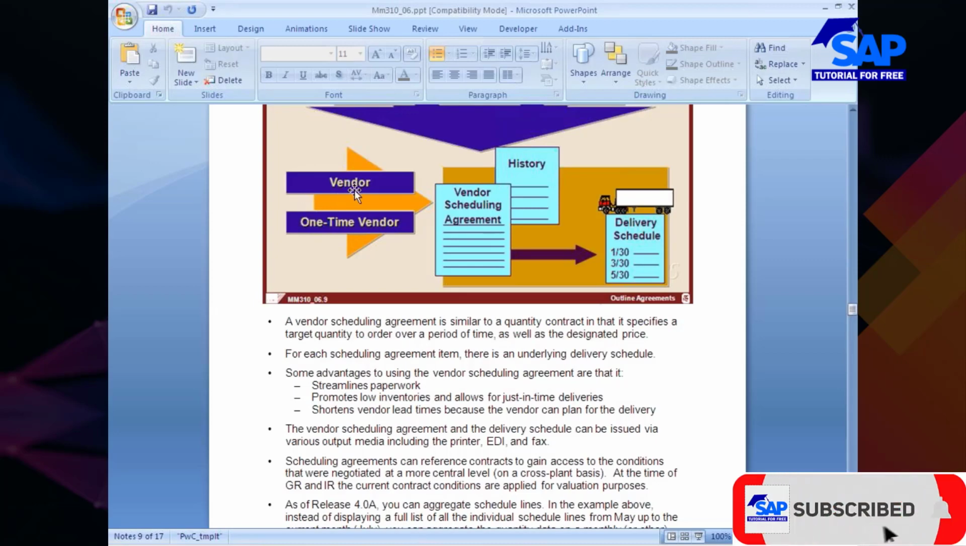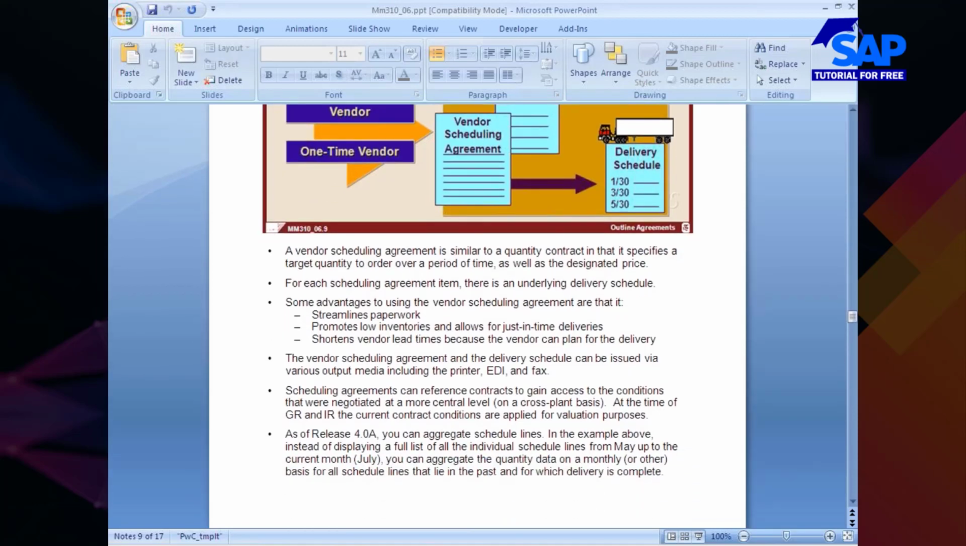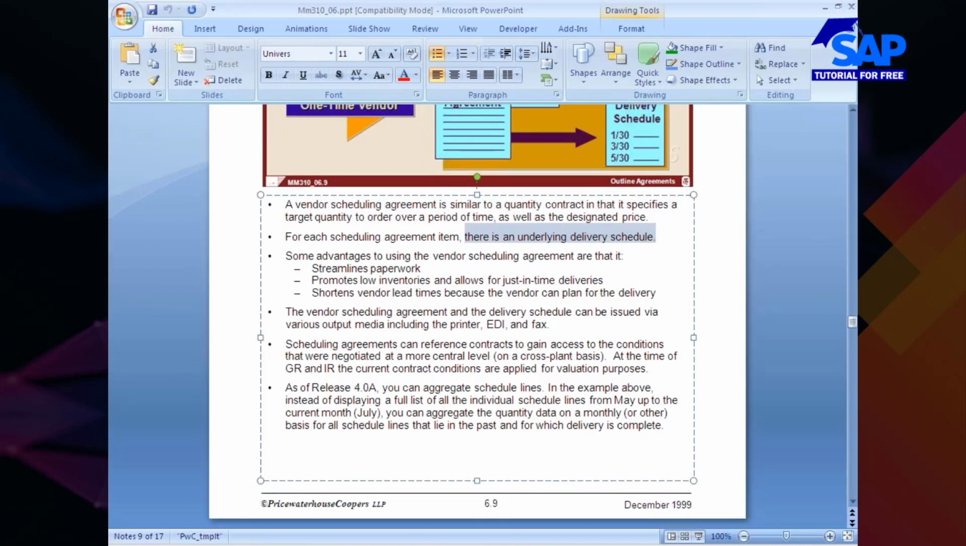With a vendor, I am going to create the scheduling agreement which also contains delivery schedules. A vendor scheduling agreement is similar to a quantity contract in that it specifies the target quantity to order over a period of time as well as the designated price. This is just a quantity based contract. For each scheduling agreement, there is an underlying delivery schedule. For example, if I create an agreement for 10 items, for each item, how much quantity is to be delivered at what point of time, the delivery date, needs to be specified. Advantages of using scheduling agreement. Number one, you need not raise the PO.